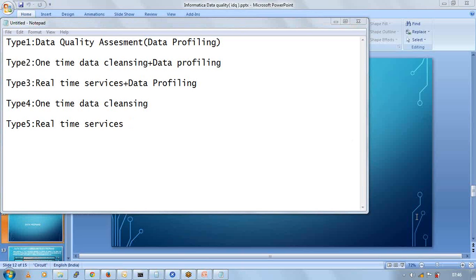But in all of type 1, type 2, and type 3, the initial phase would be data profiling. Only after data profiling will the requirements gathering phase start. And once requirements gathering is done, we would start the implementation of the data quality project. So data profiling plays a very important role in the whole data quality life cycle. Any questions on this particular note?